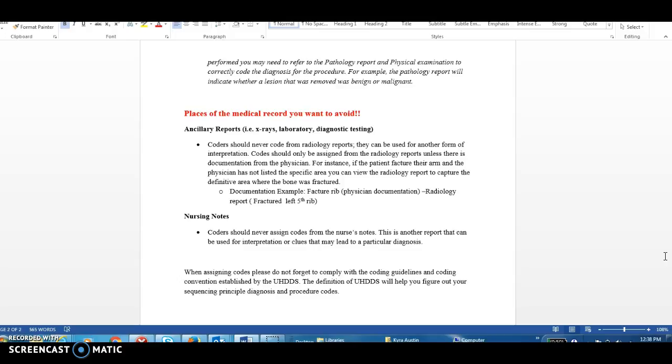So, for instance, when you're looking at the lab reports and you see that the WBCs, the white blood cells, are elevated, you'll begin to know that may be an indication of some type of infection present in the body, okay? Not that we can code that, however, it's just giving you a heads up.